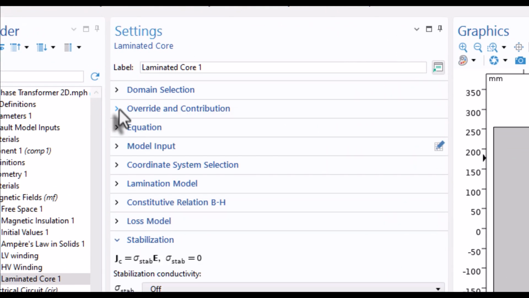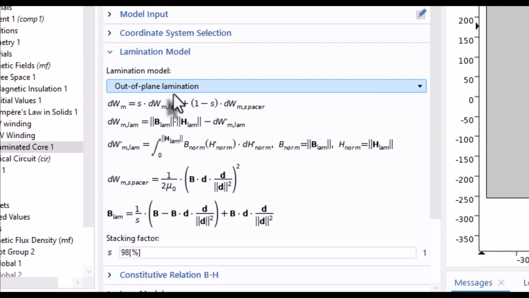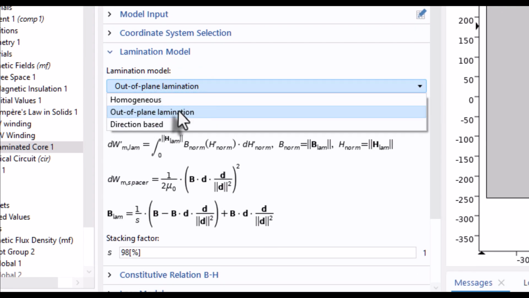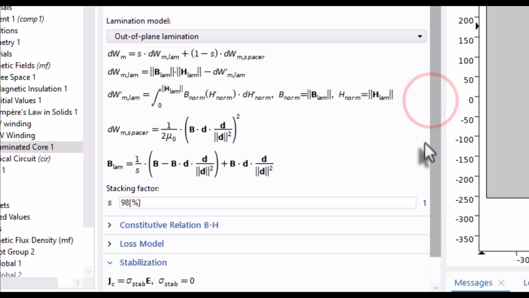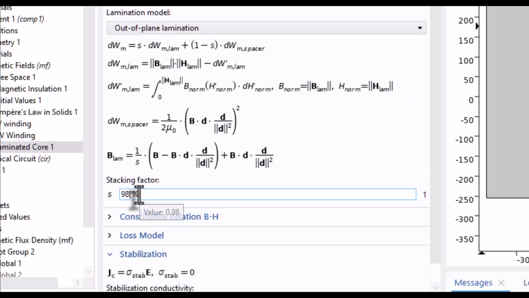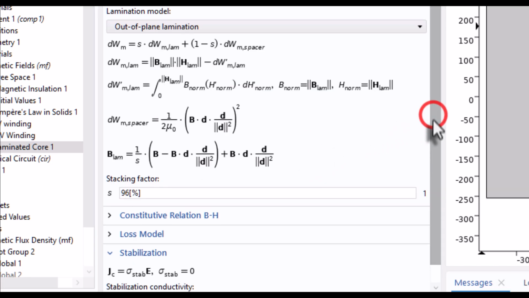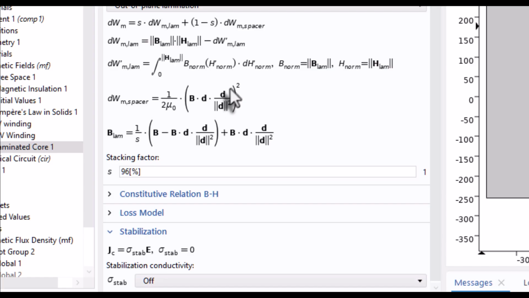Because this is a two-dimensional model and the laminations are assumed to be stacked perpendicular to the modeling plane, I select out of plane. This tells COMSOL that the lamination stacking direction is along the missing third dimension. Next, I enter the stacking factor. For this demonstration, I will use a value of approximately 0.96. Again, for a real engineering model, you should preferably use the actual stacking factor of your core.